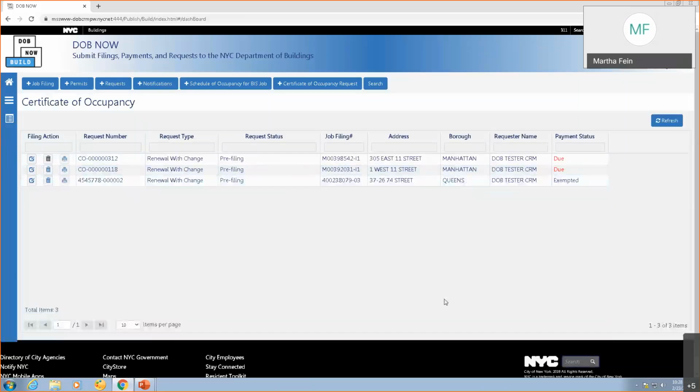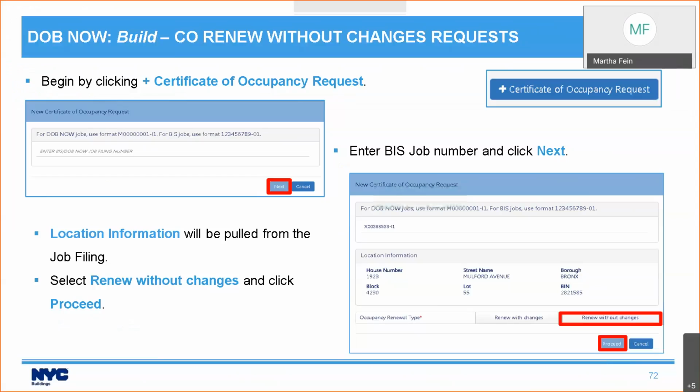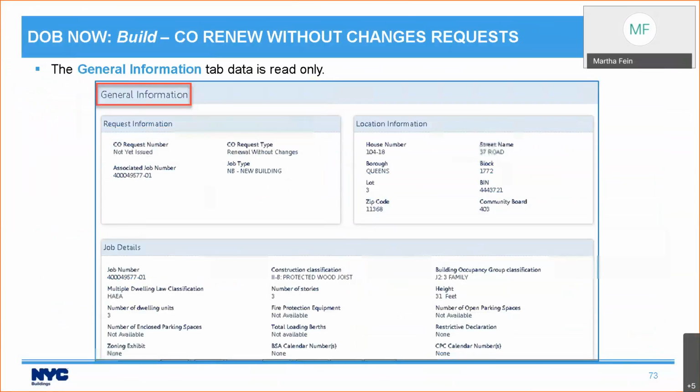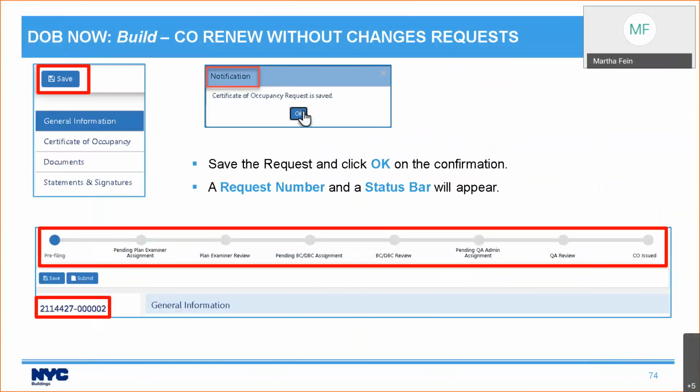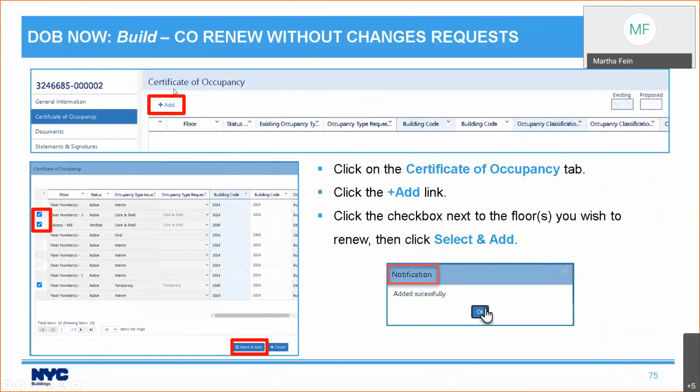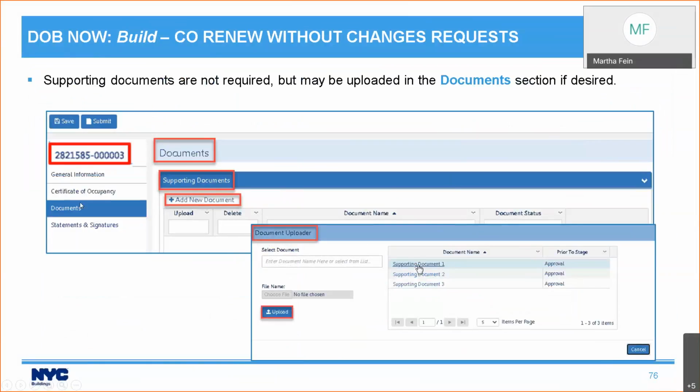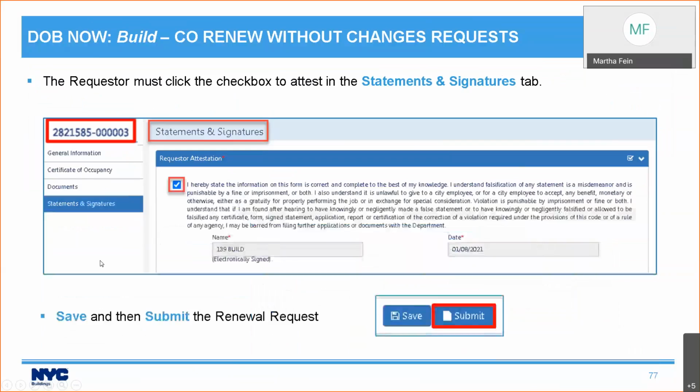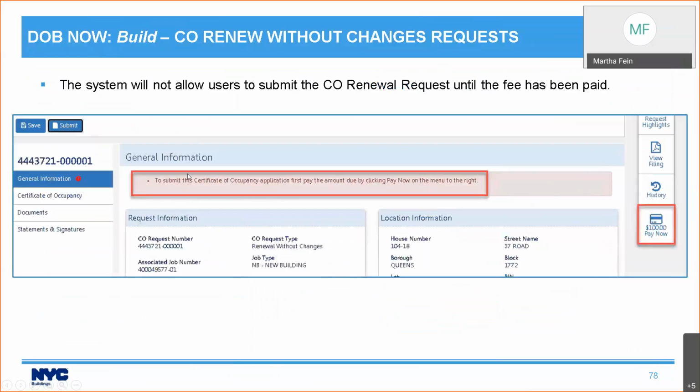And we want to try it with changes. So we looked at the General Information tab, we saved, we clicked to add the Certificate of Occupancy and clicked the checkbox next to the floors we wanted to renew, clicked select and add and OK. There was the document information, I attested, and then if I have paid, I can submit. If I have not paid, it will give me an error.